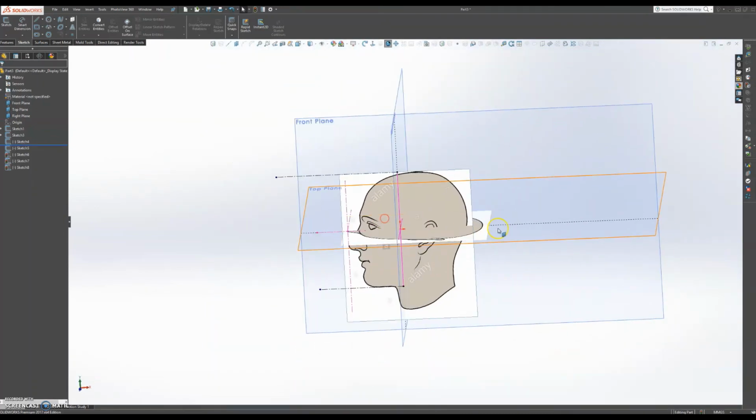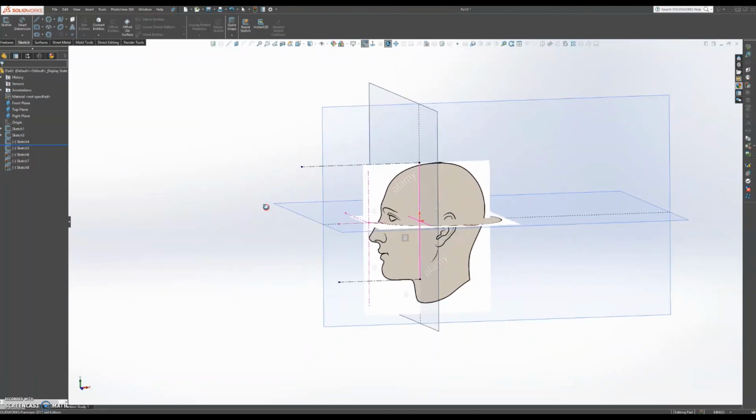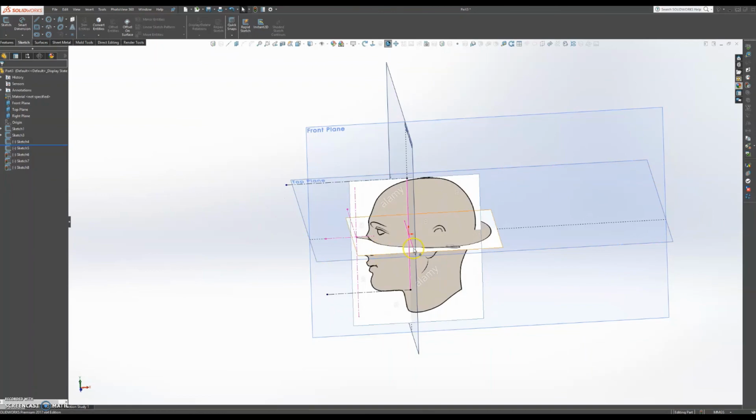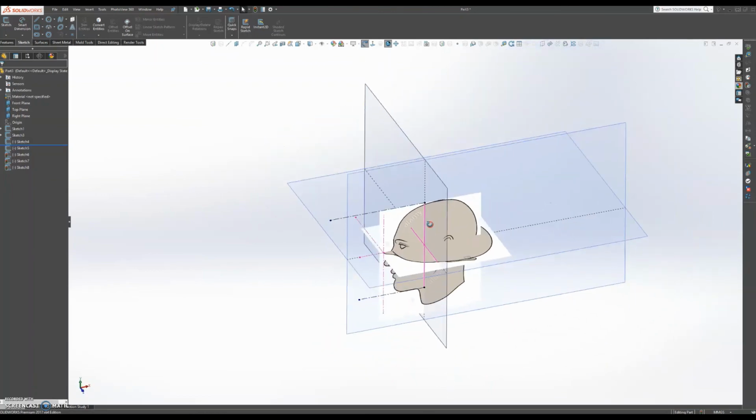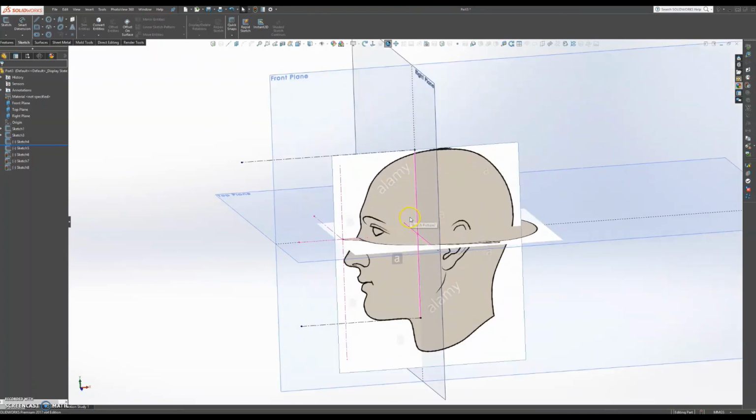So don't need to worry about this part because the sketch picture has been manipulated, but the overall shapes for the frontal lobe, it's going to be precise. So that covers this segment.